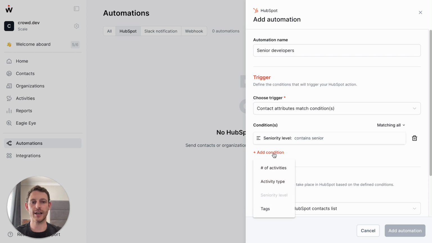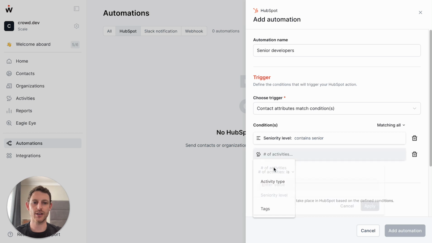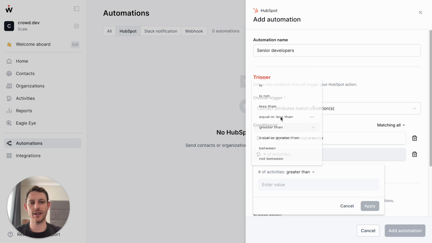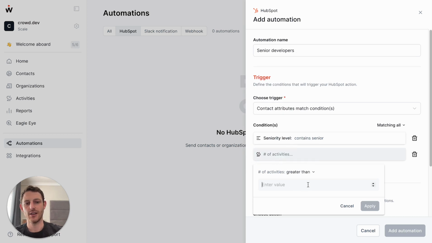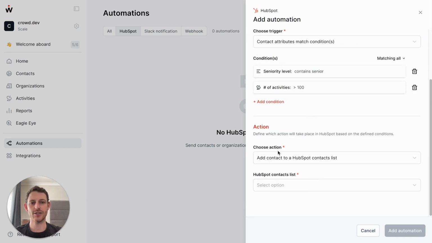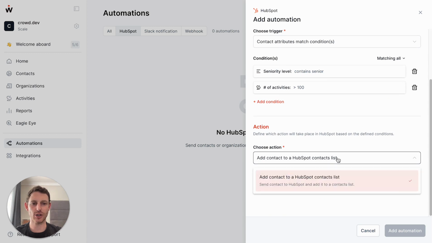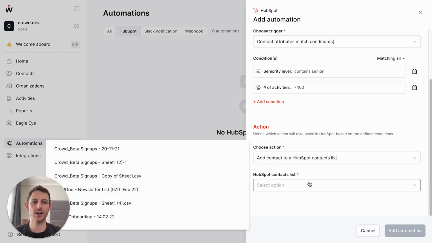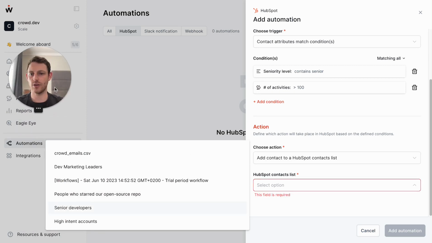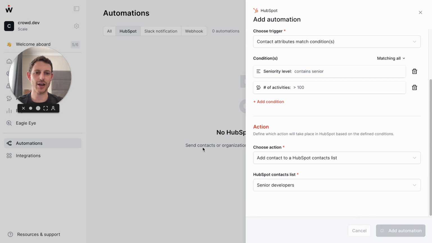You can also combine conditions, so we can look for any senior developer that's done more than 100 activities in our ecosystem and hit apply. Next, we want to add the contact to our HubSpot contact list. Ensure that's selected, and then we can choose our list. So we'll select senior developers. Now you can click add automation.